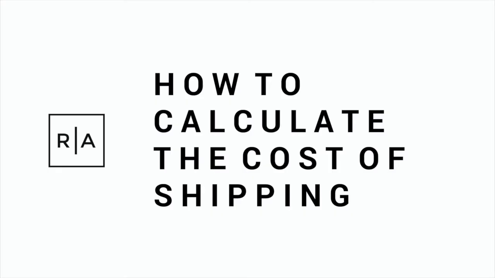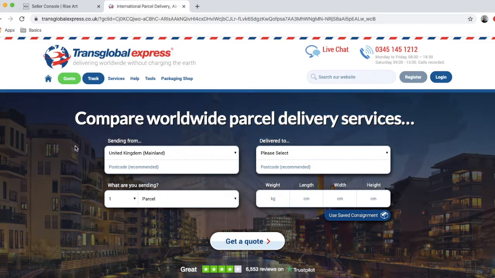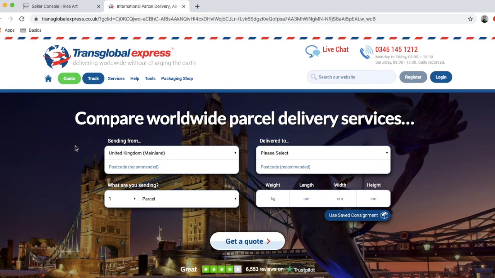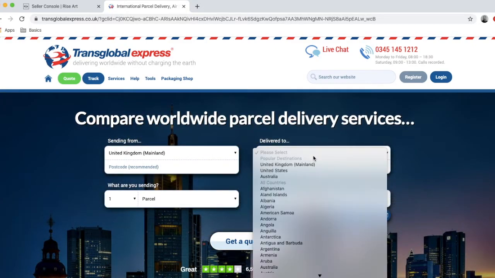There are multiple shipping price comparison websites that you can use to calculate the cost of shipping. We recommend Transglobal Express, Interparcel, or Parcel Compare, but the best ones to use may vary depending on where you're based. For the example, I'm going to use Transglobal Express. So we're going to use the example of the 100 by 100 artwork from an artist based in the UK. So we've selected the location as the UK, and we're also going to send to the UK.